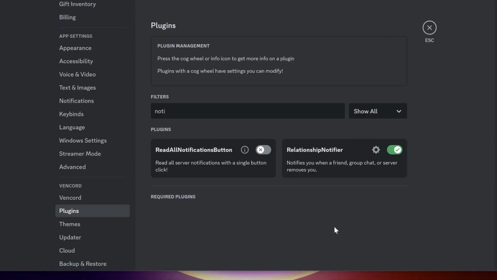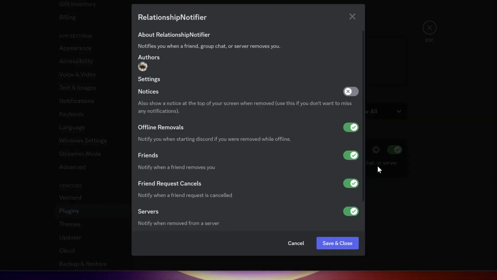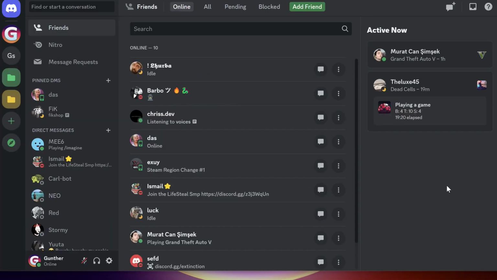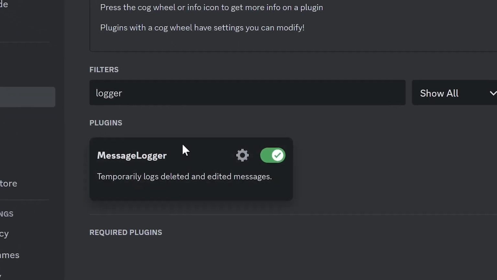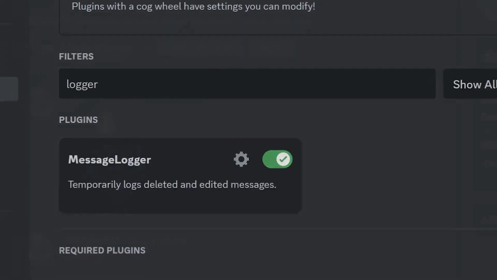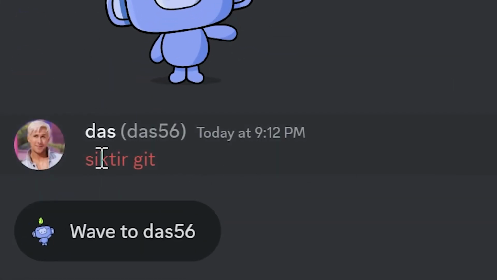With Relationship Notifier you will get notification if you're removed from server or friend list. Check this flag to get a notice at the top of your screen. For example, if someone removes you as friend you will get this notice. If you don't want to lose removed messages, enable Message Logger plugin. If someone removed message on a channel or DM you anyway can see that message, but now it's red.